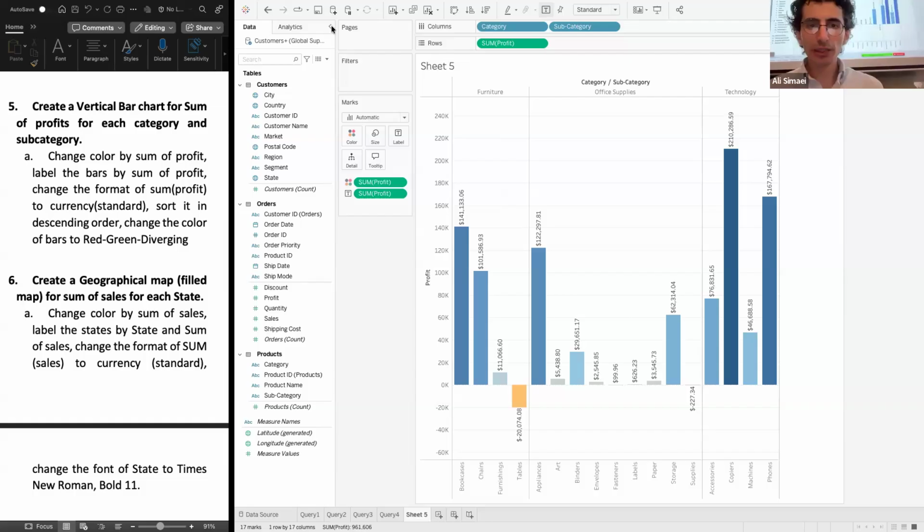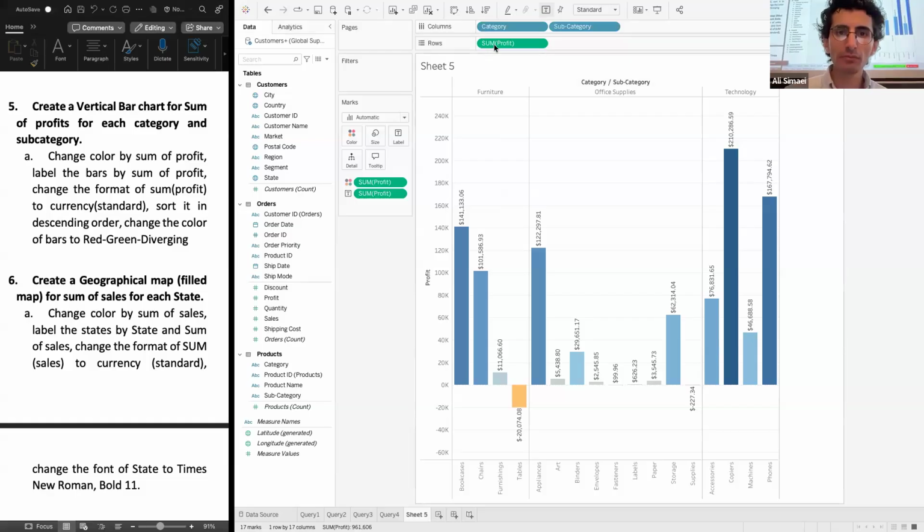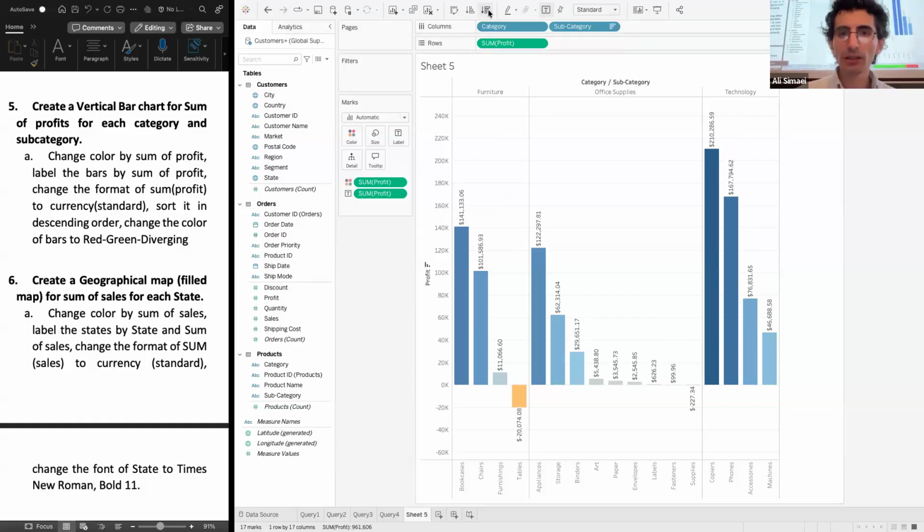One last thing to make it more organized and more understandable, let's sort the bar charts based on descending. Click here. You have two options, descending and ascending, on the top, just next to the swap button on the toolbar. So I will order them based on descending.